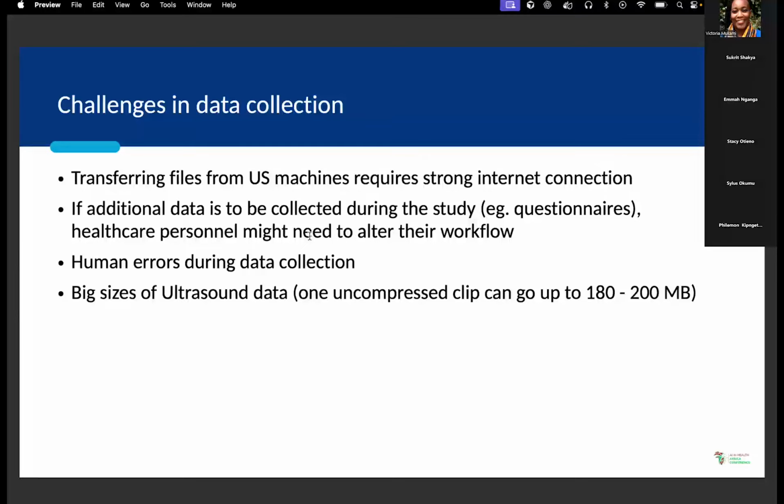So yeah, this is a basic summary of the challenges that we've been facing, and obviously someone else could face while collecting this kind of clinical ultrasound data. So these are the challenges that could be faced.